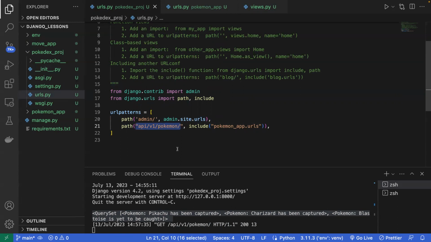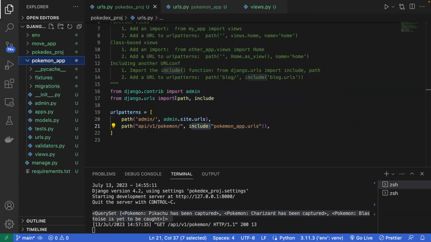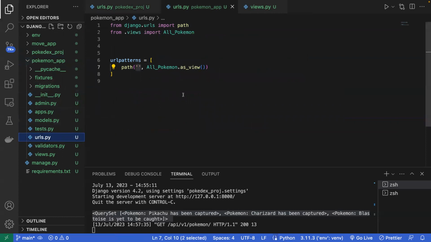So because I know it's going to handle anything that belongs to the Pokemon app, I want you to include, and in these quotation marks, right? Although maybe we think that this is a URL pattern, it's not. All I'm doing is I'm basically specifying an import statement. I'm saying what I want you to include is everything that's inside of the pokemon app.urls. So it goes into the Pokemon app, clicks on URLs.